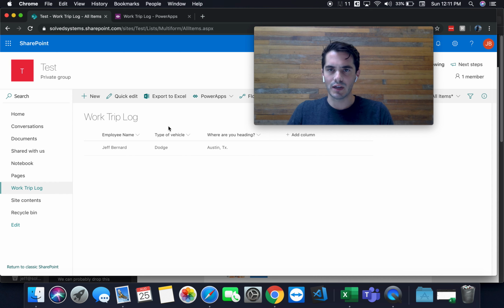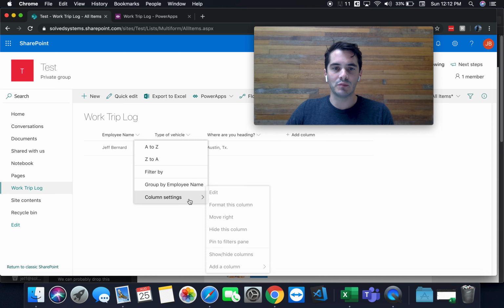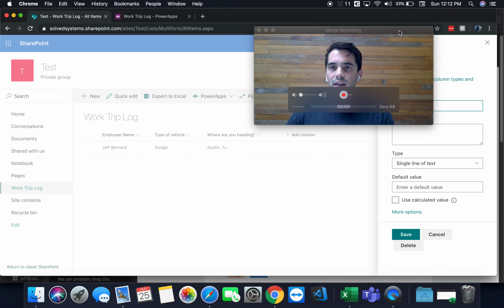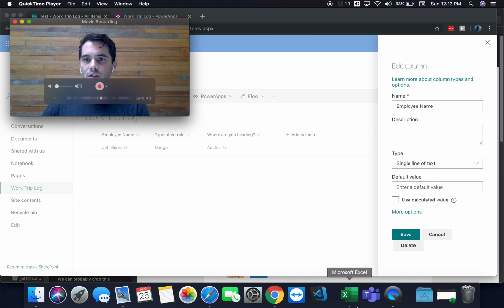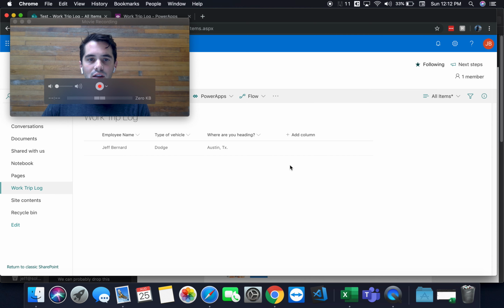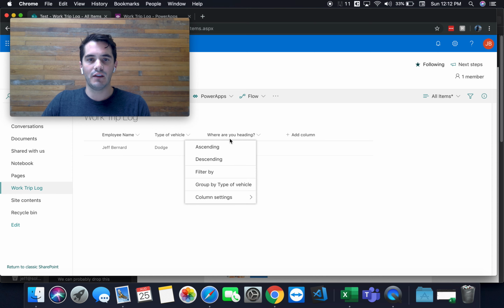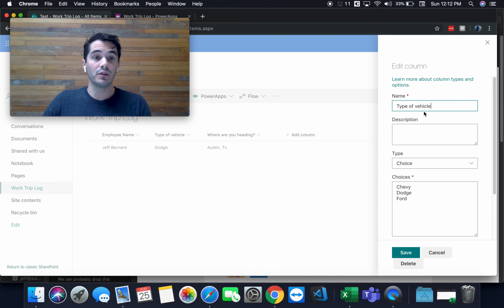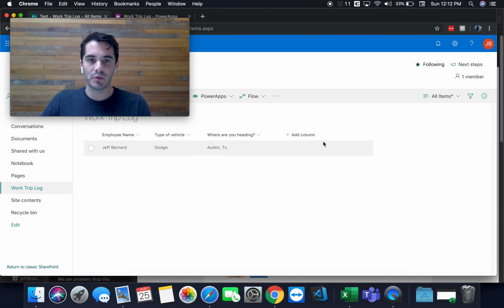And we can make drop downs for all this. If you have a localized territory where it's like, okay, we only cover these cities, well, you can make a choice column with that. So I'll go into the column structure real quick. We're going to go to edit, and I'll move this around over here. Right here we have employee name, and that was just a single line text. And then we have type of vehicle, and that just made it a choice column. Chevy, Dodge, Ford, super simple.